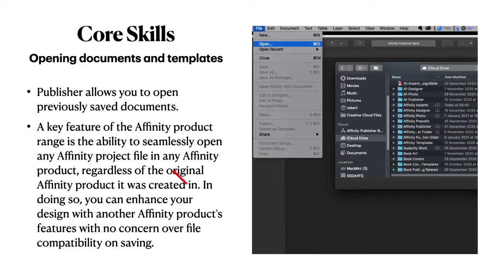Now, continuing with core skills, opening documents and templates. Publisher allows you to open previously saved documents. Ta-da! There's a whole list of documents there. Open. And a key feature of the Affinity product range is the ability to seamlessly open any Affinity project file in any Affinity product. That means Publisher can open Designer and Photo, Photo can open Publisher and Designer, Designer can open Photo and Publisher, and so on, regardless of the Affinity product it was created in.